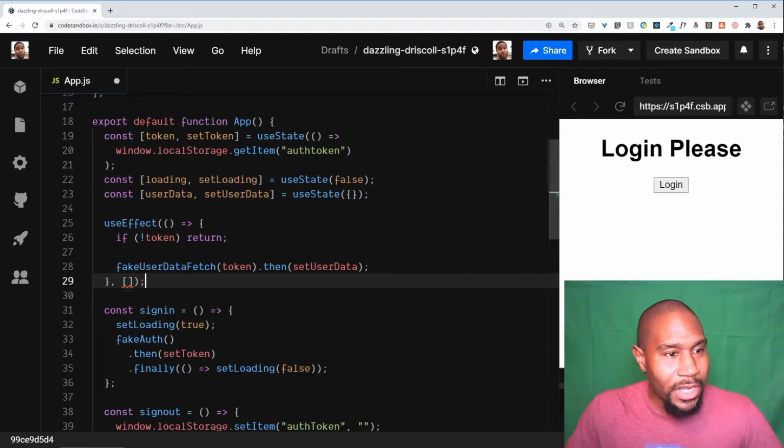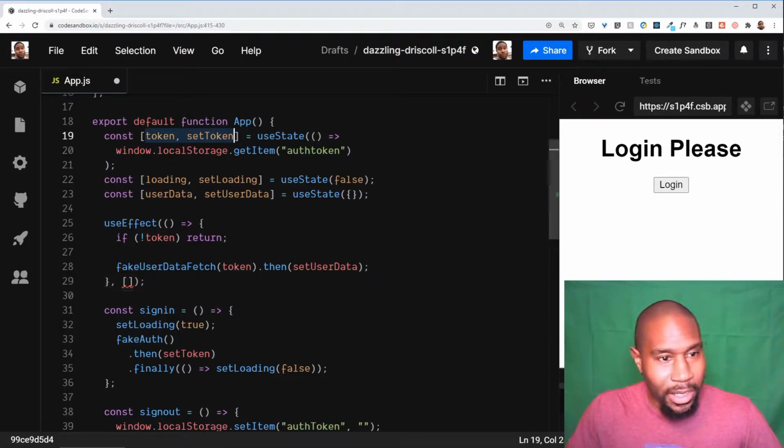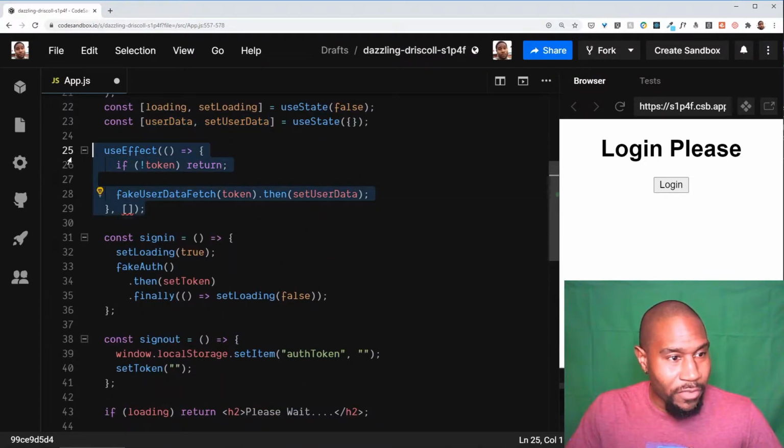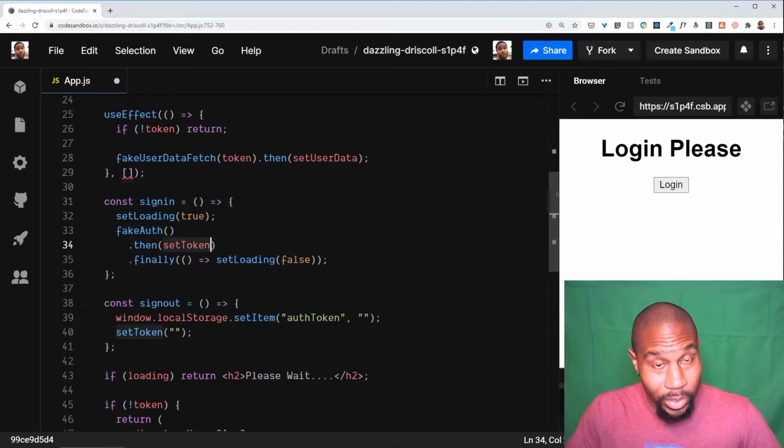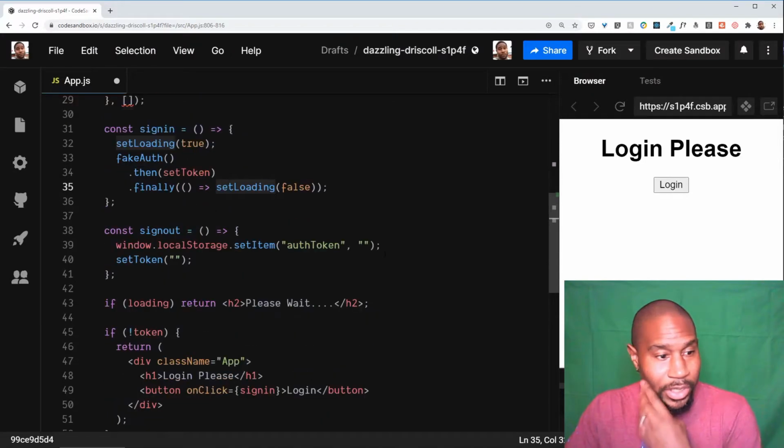So we have a token which we're getting from local storage, and we also have a loading state and some user data. We have a useEffect here, which if there's not a token, it just exits. And if there is a token, it will go ahead and fetch the user data based on that token. We have a sign-in function, which will call our fake authentication, set the token that we received from the server, and finally set our loading to false.